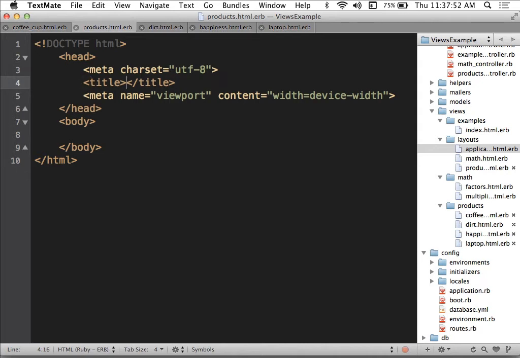Maybe for the title, what I want to do is put in the specific name of the product. Because the product's layout file is generic, though, and will be used for all 4 products, I don't know what product I could type in there at this point. But what I could do is say yield to the title. That way the individual templates, the coffee cup, the dirt, the happiness, the laptop, could put their own title in themselves.